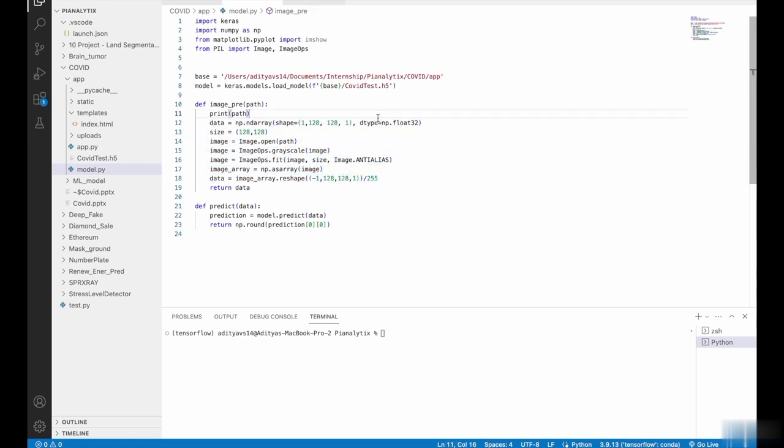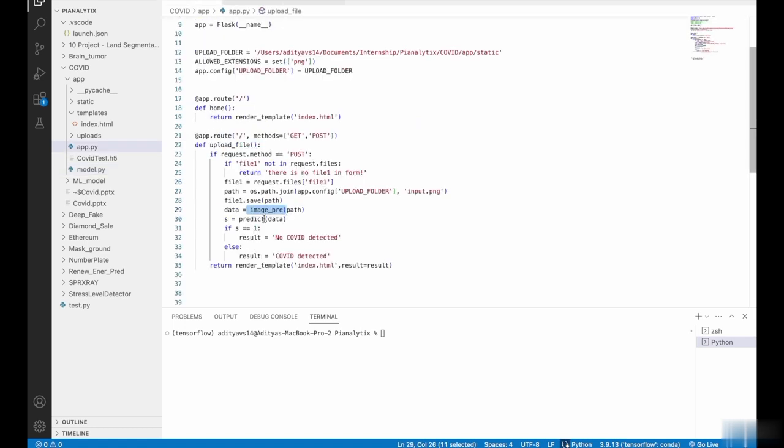We'll be creating an empty NumPy array with the shape 1 cross 128 cross 128 cross 1. We'll be setting the size, and then after reading the image, we'll be changing it to grayscale and then resizing it to our desired size. Finally, we'll be storing the image as a NumPy array, reshaping the NumPy array into the particular shape that we desire, and normalizing it. Finally, we return this data to app.py.